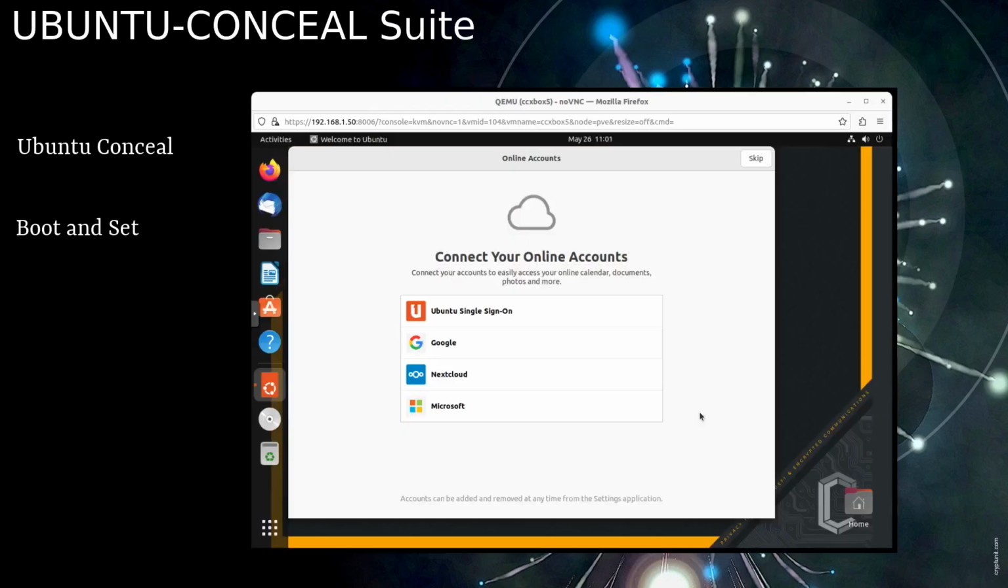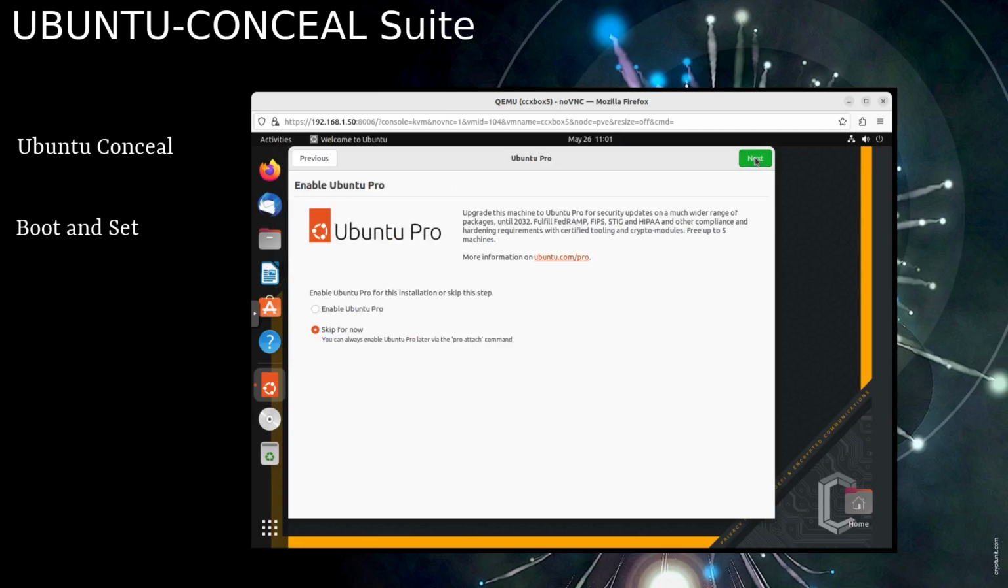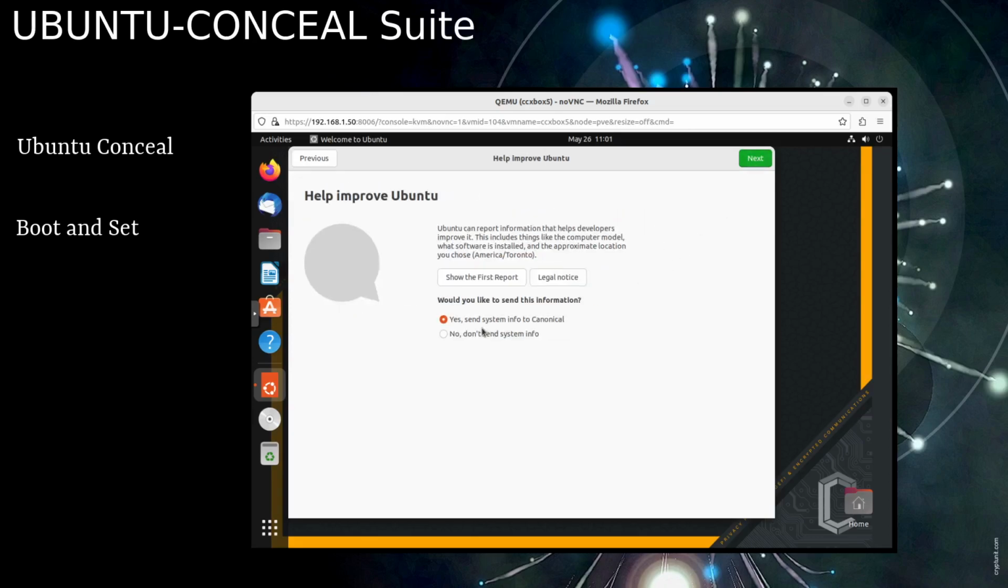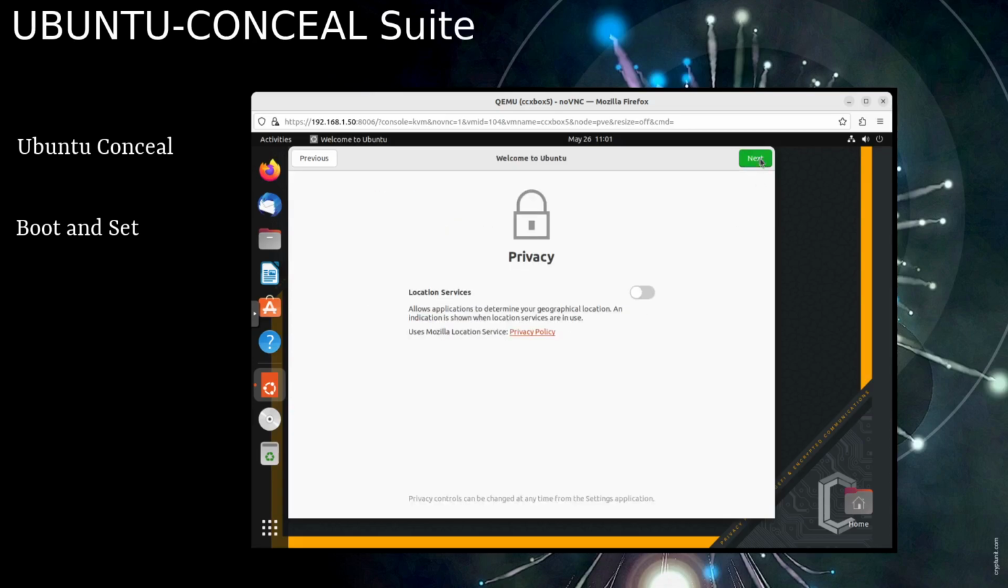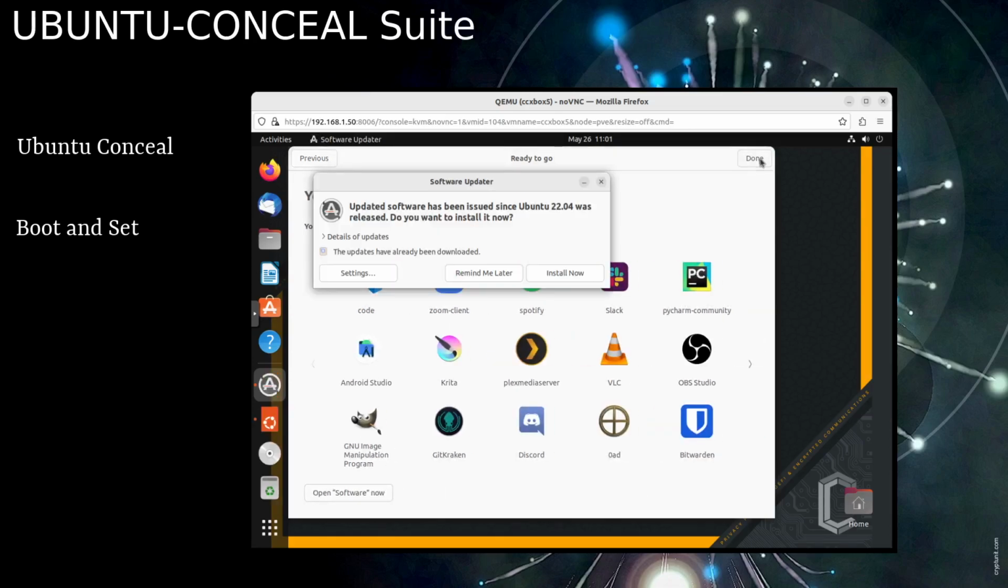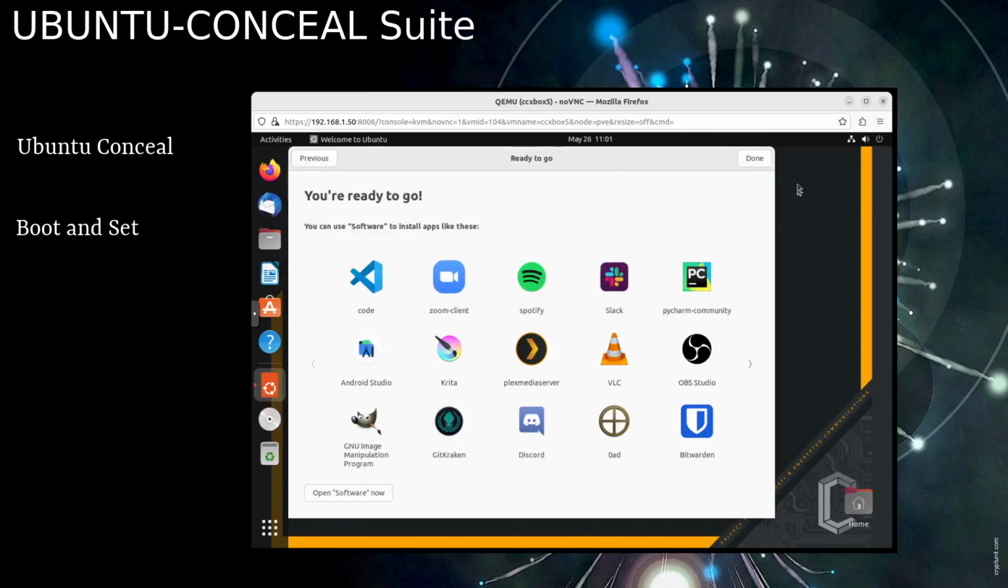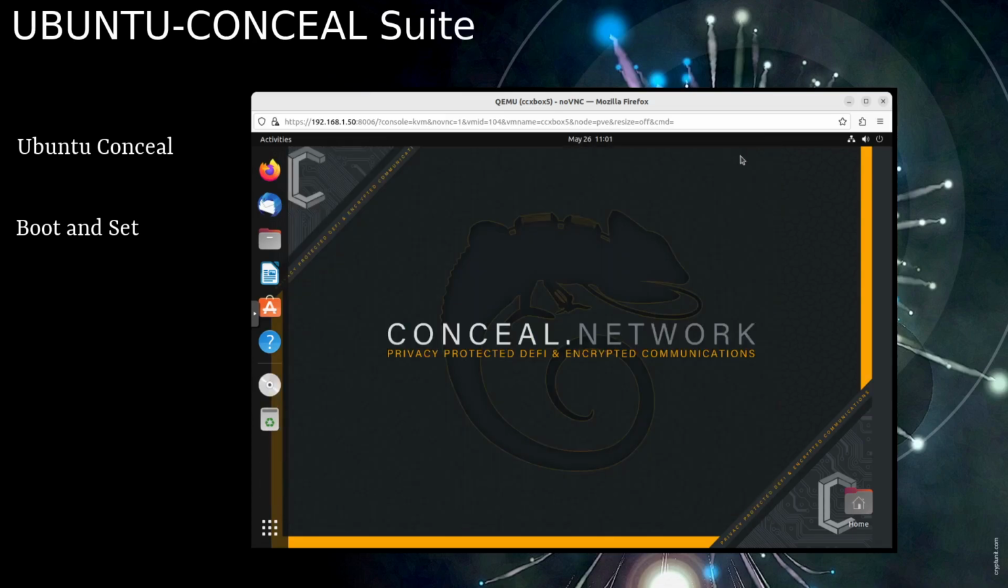Here we are. So we're gonna skip those options at first. Skip for now Ubuntu Pro. Won't send the information for the moment. Remind me later for the software updater. And we are done. So our Ubuntu Conceal Suite, which is an Ubuntu distro, is now installed.